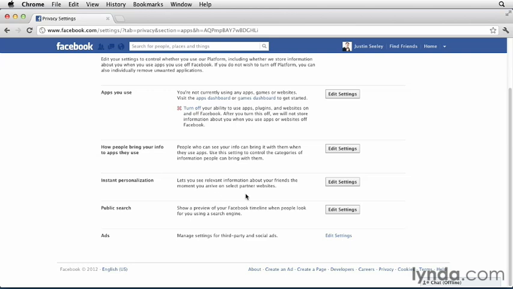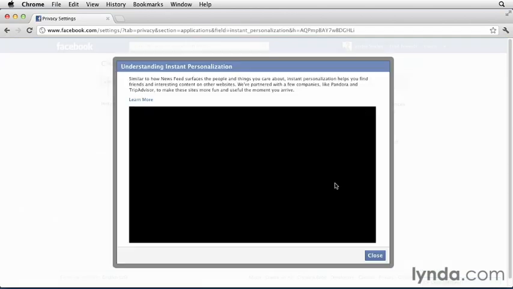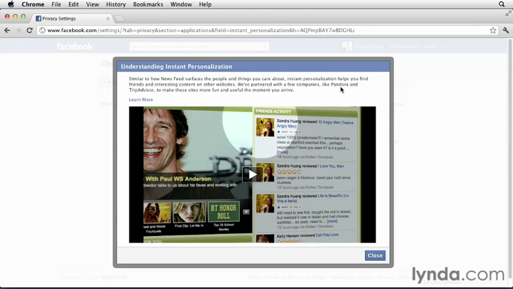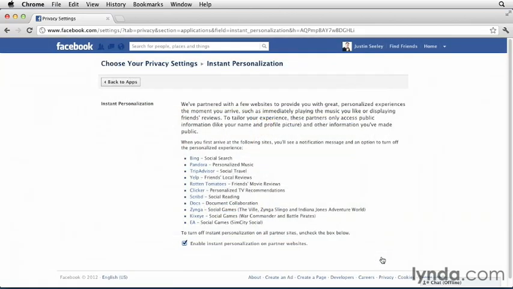If you want to control this, click Edit Settings. When you do this, it's going to take you to an Understanding Instant Personalization screen. If you'd like to learn more about personalization, you can click here, or you can watch the personalization video. From here, just click Close, and it takes you back into your instant personalization settings. It tells you here that when you first arrive at the following sites, you'll see a notification message and an option to turn off the personalized experience.